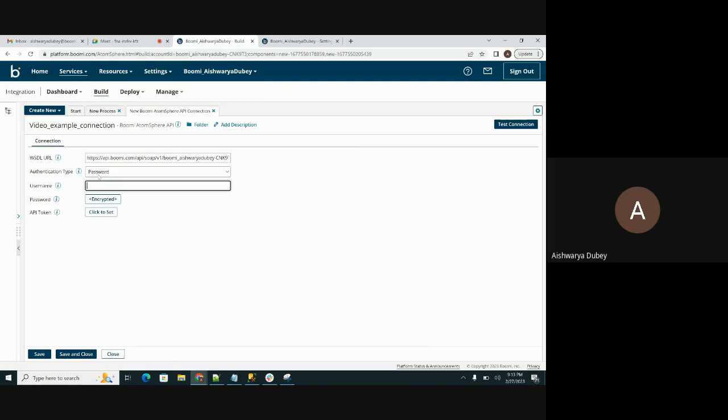Username means the email address that we use to log in to Boomi. In my case, it's ashwarya.dubey@boomi.com. I went ahead and filled that in. I've already encrypted my password. And yeah, that's it. It's either or. So either we set a password or an API token. Let's go ahead and save this.